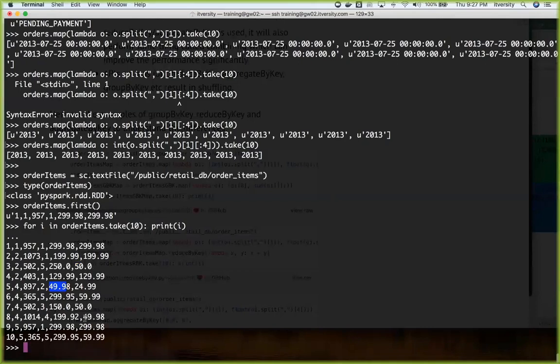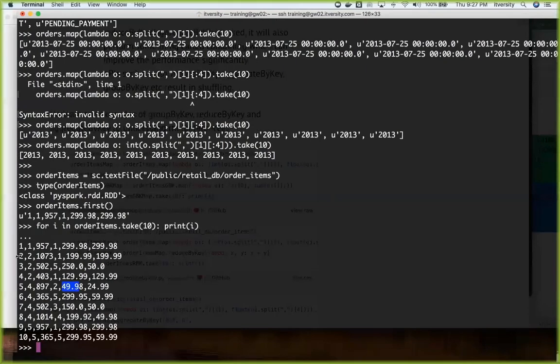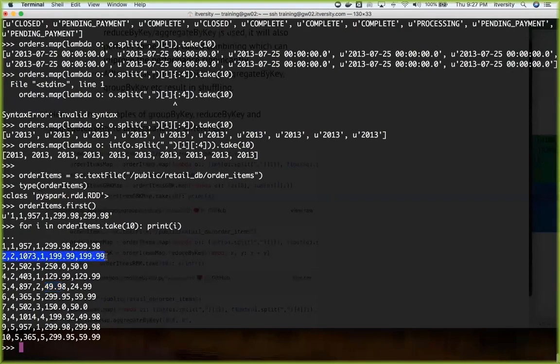Here we will again see usage of map. In this case, map has to be used to convert each string. There is one string of this format, and from each string like this, we have to get the order ID. Order ID is 2, which is the second element after splitting by comma. Then we have to get the subtotal, which is 199.99, so that the subtotals can be added using the order ID as key. And for syntax purposes, if we have to use reduceByKey, we have to return these 2 values as a tuple.